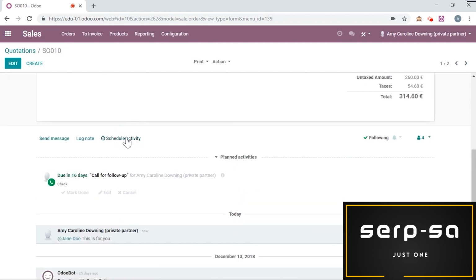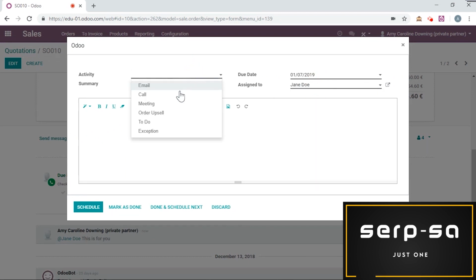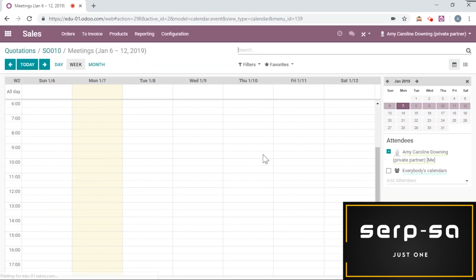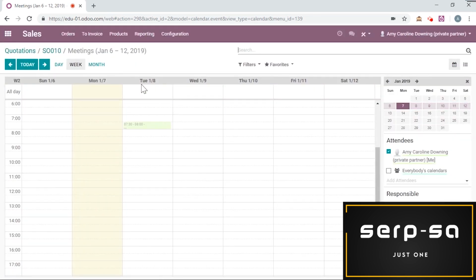I can also schedule an activity for any other person. So Jane has to have a meeting. And you can open calendar and select the date. Create. And we see on Tuesday the 8th, Jane will have a meeting.